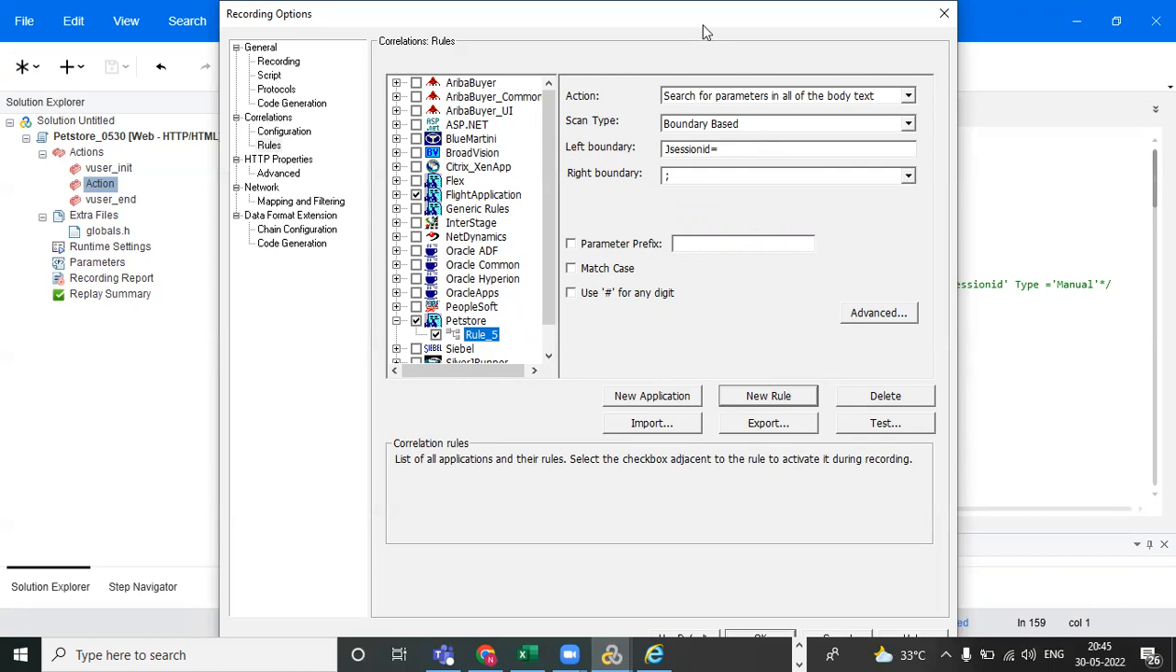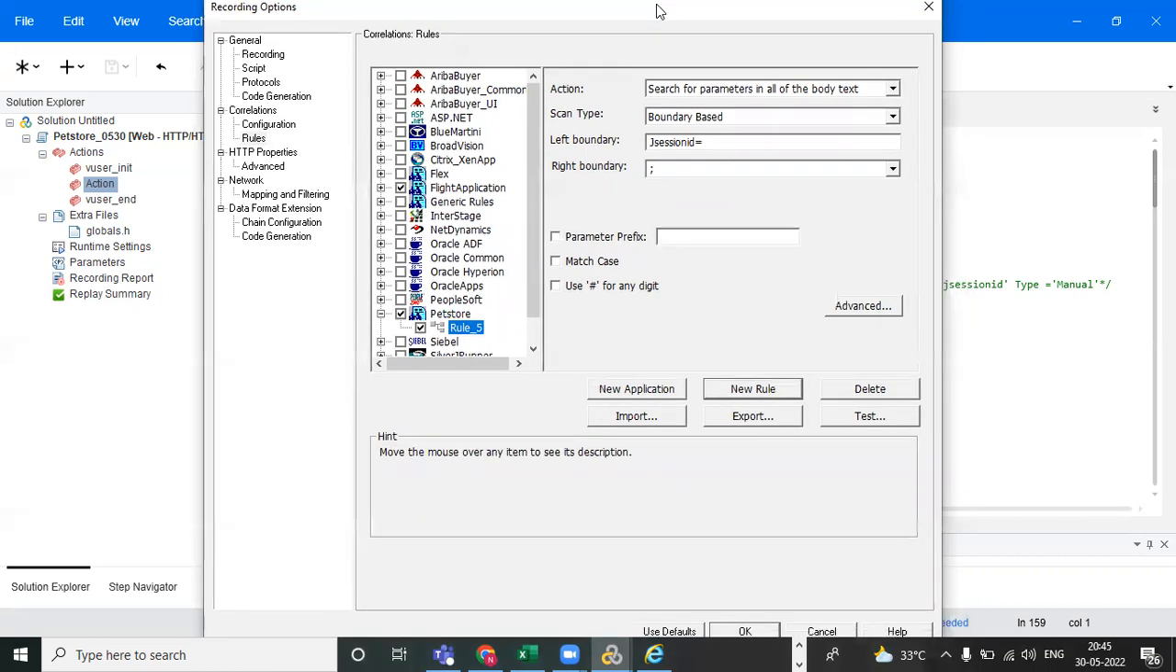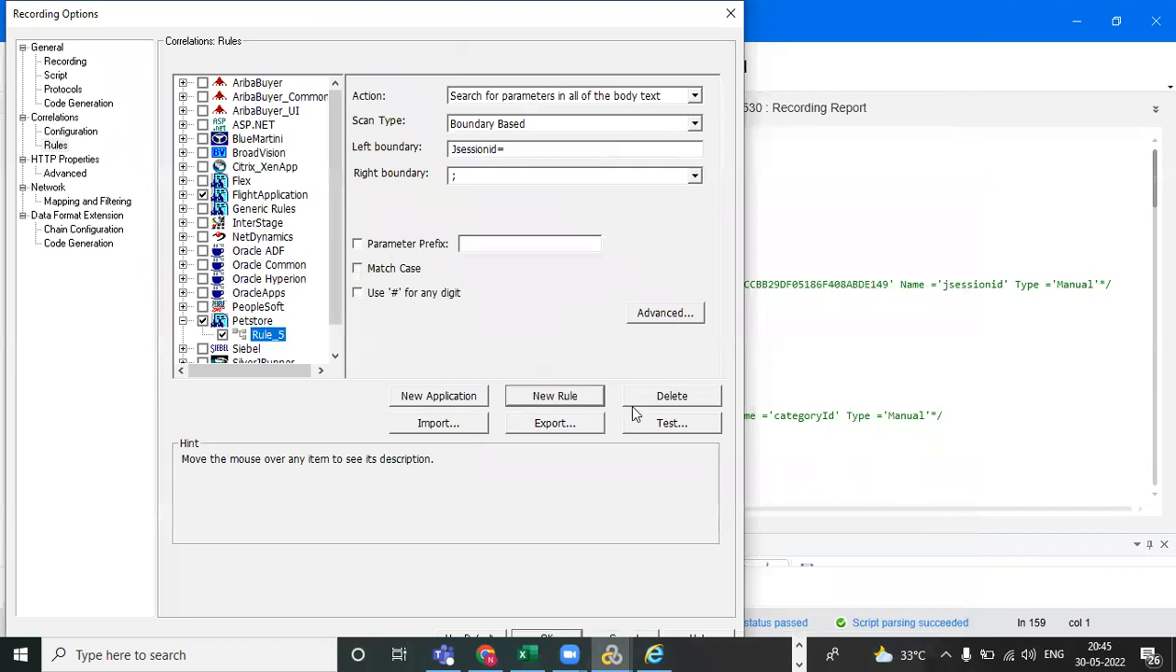After that, there will be two options: import and export. For this, you need to send it to someone. You need to send this. It is saved as a .cor file. So you can import it. See, you can click on import.